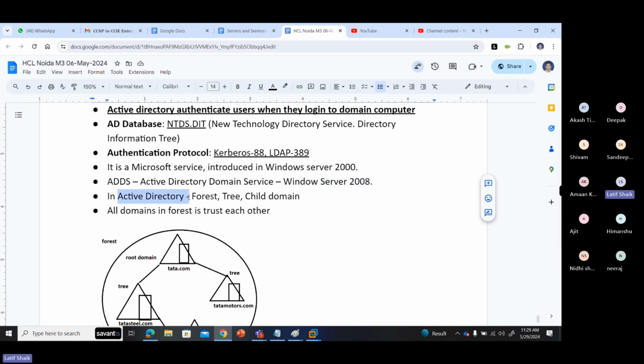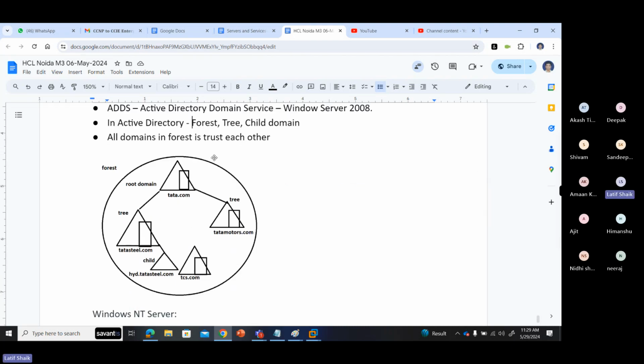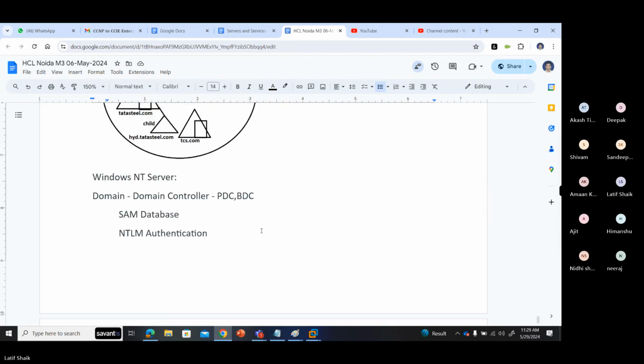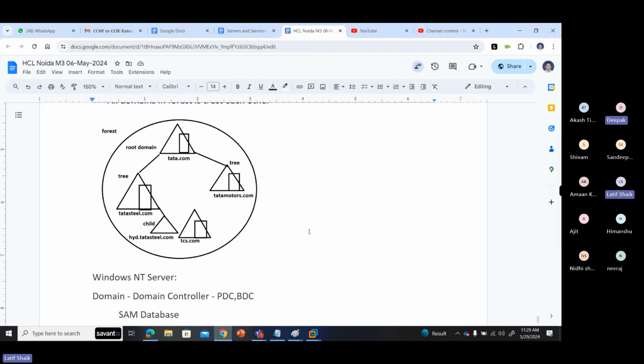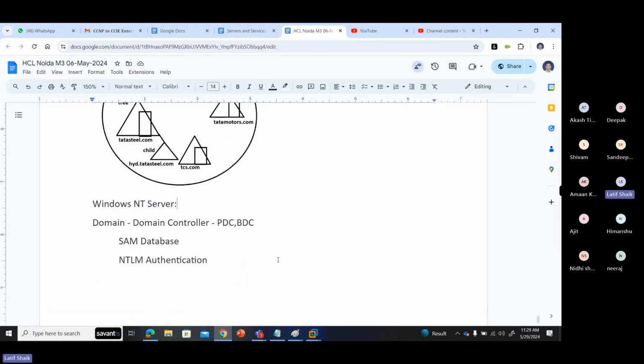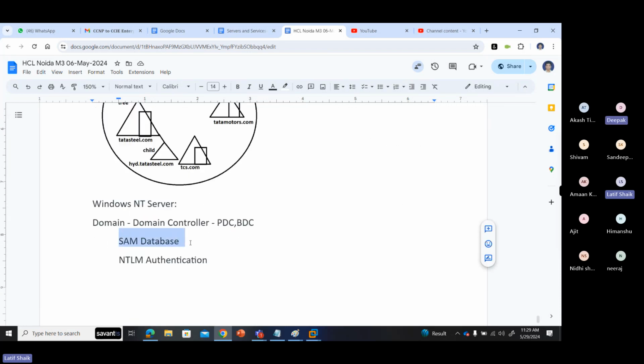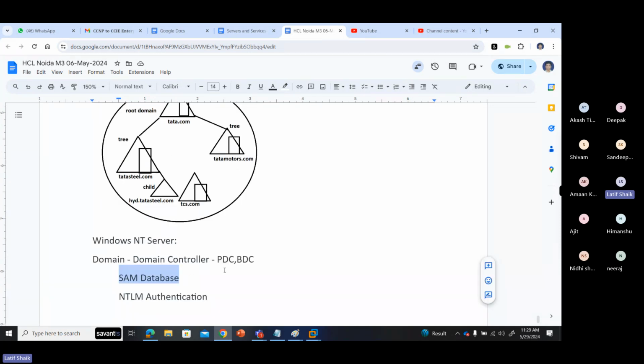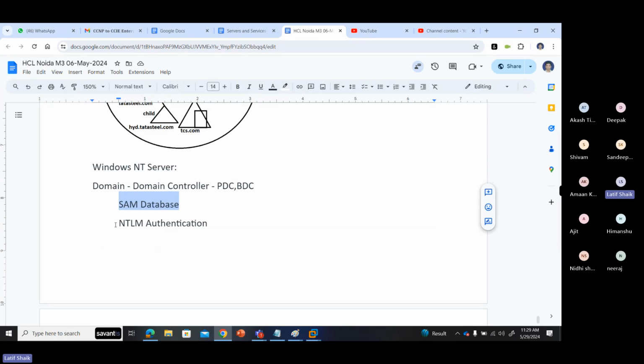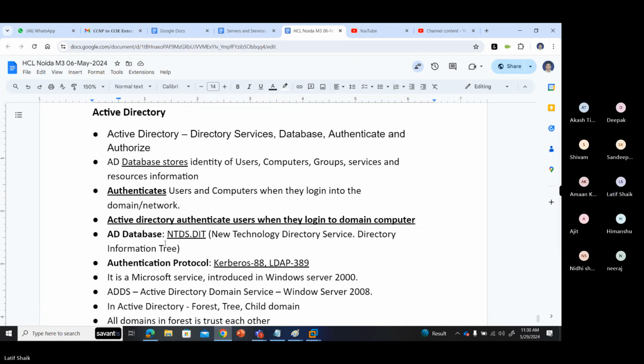In Active Directory, we have an architecture like forest, tree, child domain. And all domains in the forest trust each other. In older versions of servers like NT servers, they had a domain controller, PDC, BDC concept. Instead of the Active Directory database, they used the SAM database. In olden days, we used the SAM database for storing users, groups, computers, and service resources information, and authentication is NTLM.